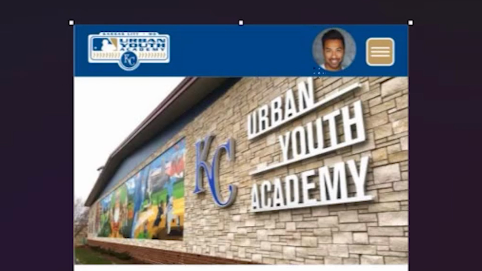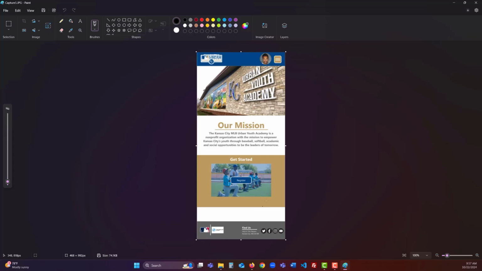But they decided that there was going to be a login capability, and so we have a picture here to help indicate that you would click on this and it would show you your profile. We also have a hamburger menu for the navigation, and then we're able to see more of this information on these pages.